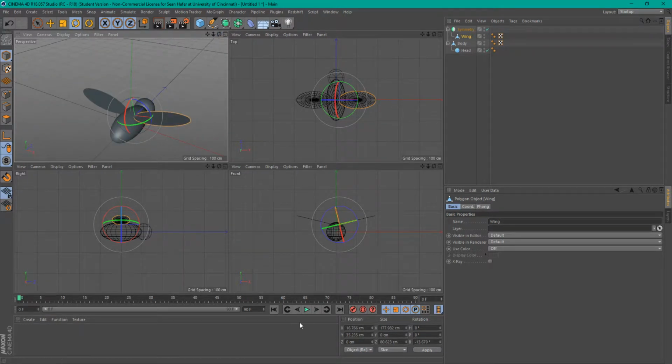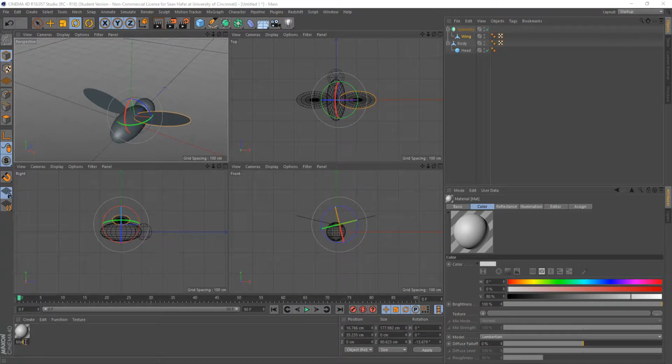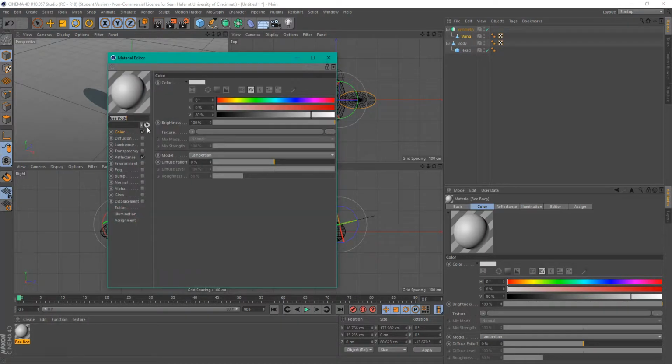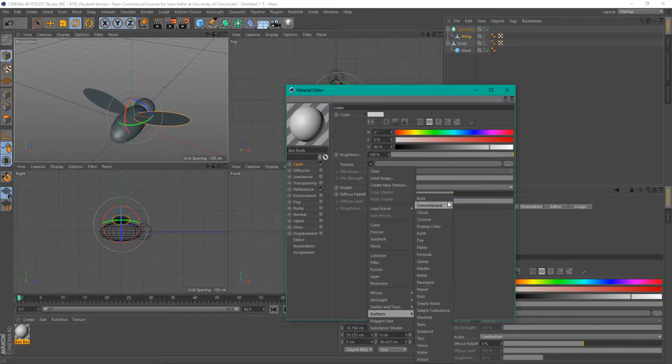All right, so let's add a few little textures really quick to this. I'm going to double click down here, and we'll call this maybe the body, and we want to get those stripes of that bee. So I'm just going to double click here so we can see our material editor. And I'm going to go into my color channel and in the texture, go down to surfaces. And we're going to go with checkerboard.